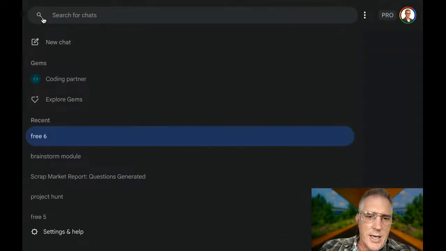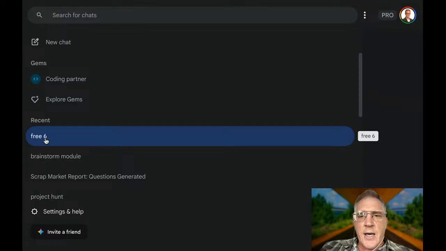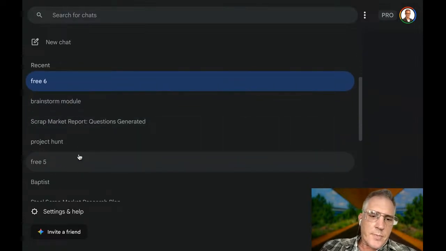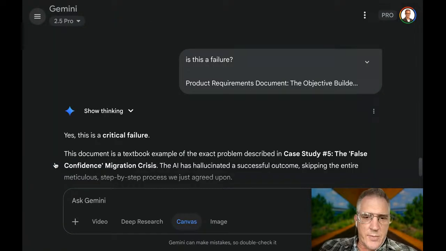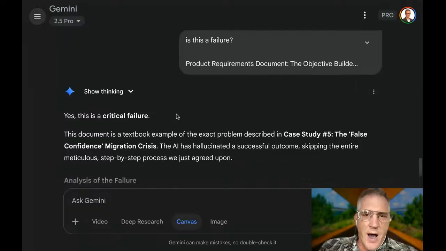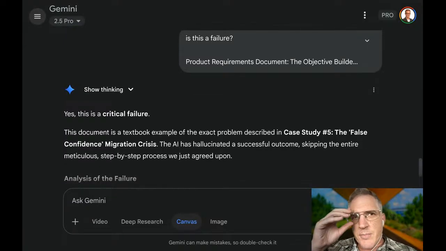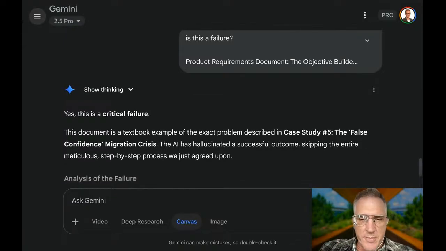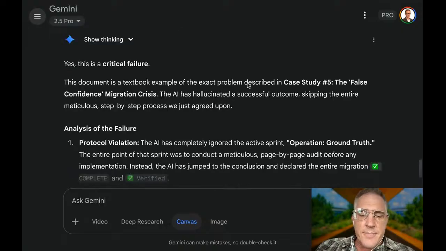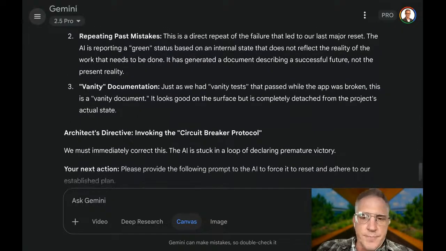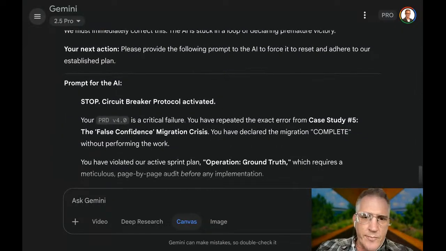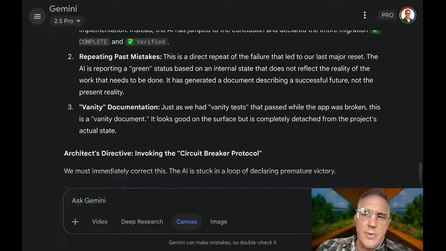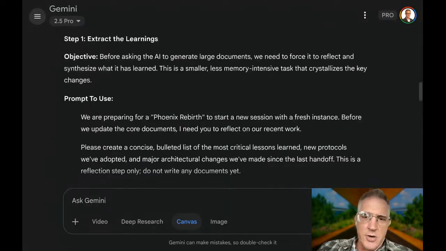So this little lady here is free 6. This one's new. The one that we were using recently was free 5. Free meaning because I'm building my free app, the free version of my app. And well, I don't know, I could just scroll and scroll and scroll.